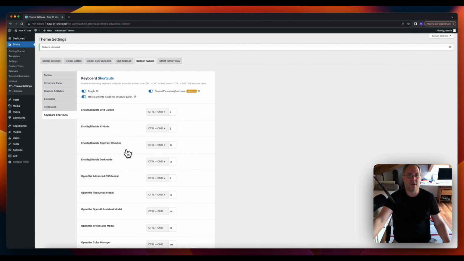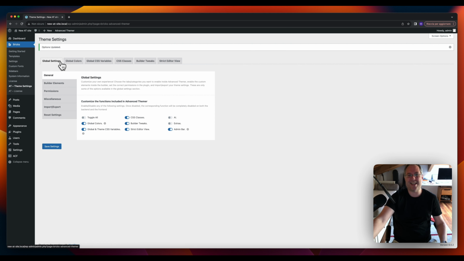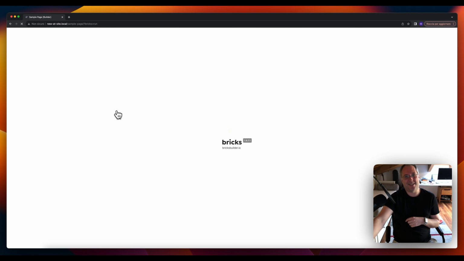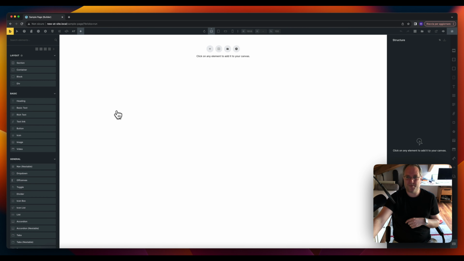Okay, and it's done. Everything is done, right? These are the settings I recommend personally to activate on Advanced Themer. And let's just take a look now at how it shows. I'm not going to go through all of them, but I'm just going to edit this quick sample page.